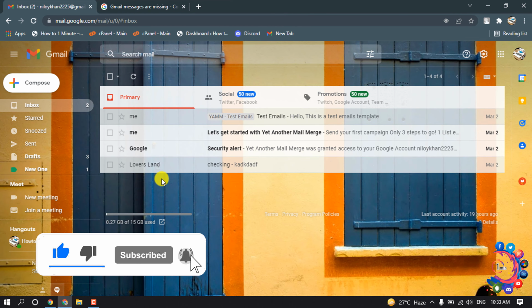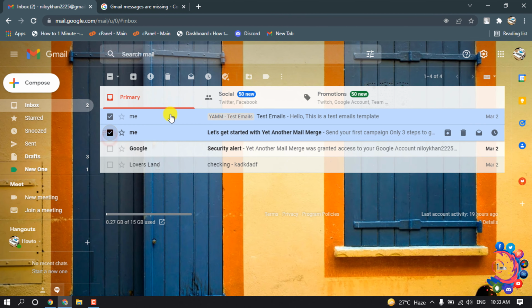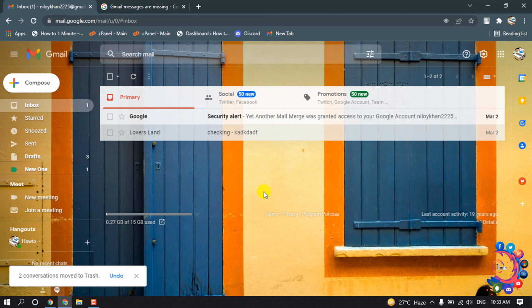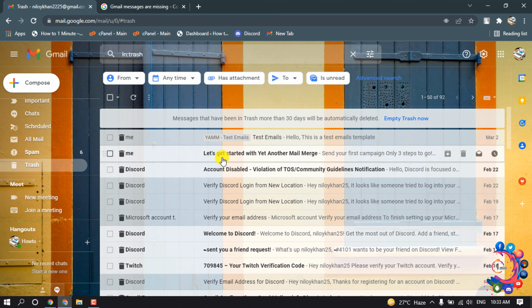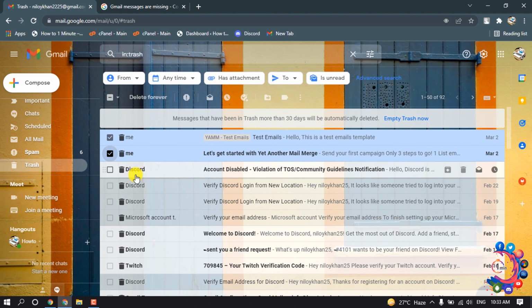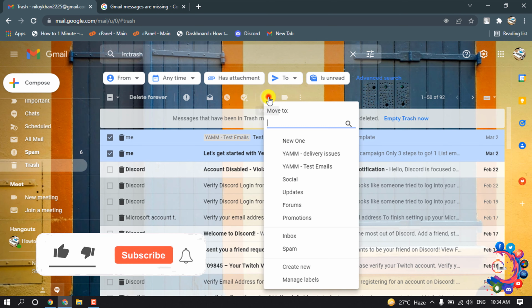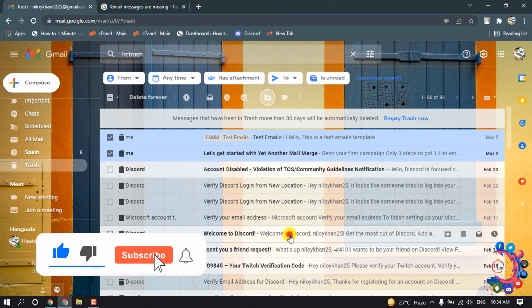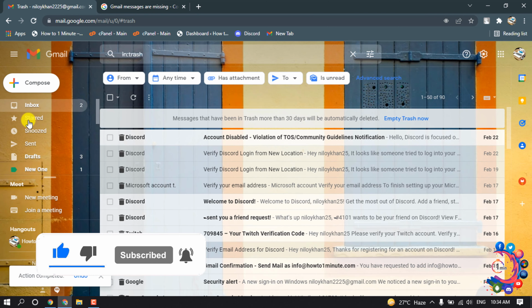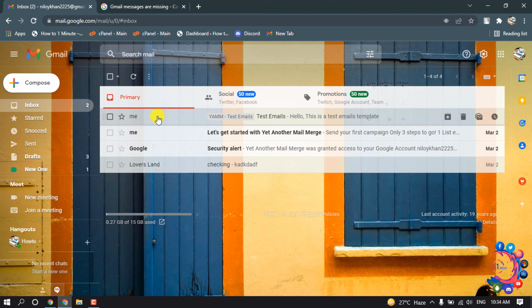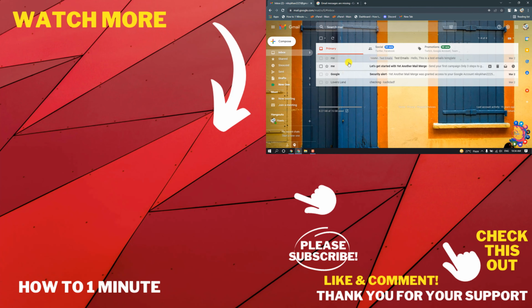So first of all, I'm going to delete some emails, and after that if I go to my trash, here are the 2 emails I just deleted. To recover these emails, simply select those emails and click on this Move to, and now I'm going to select Inbox. And now if I open my inbox, you can see the 2 emails have been recovered. So this was how we can recover deleted emails from Gmail.